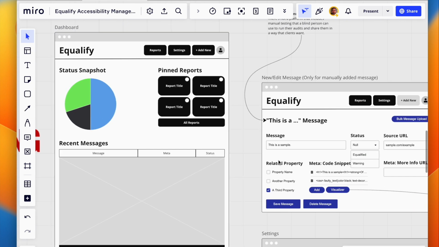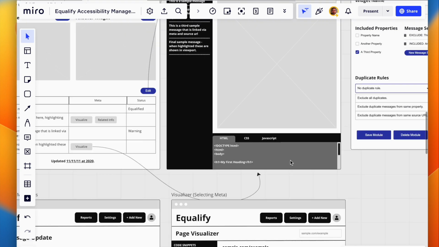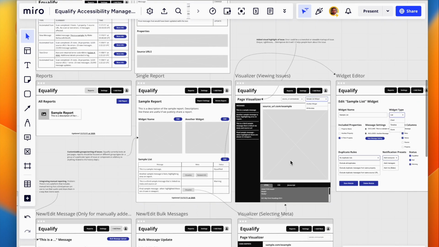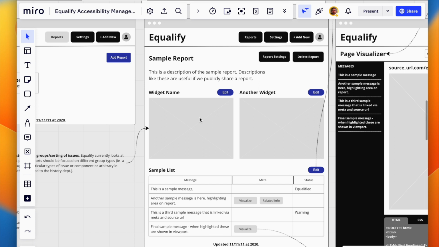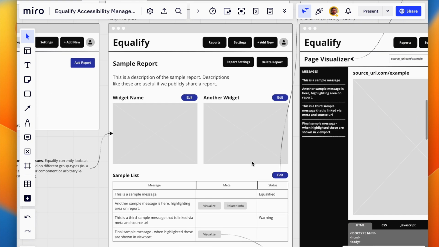So beyond the dashboard, we're making reporting easier by doing a few other things. Every report, and here's a sample report, will have editable widgets that you can go in and edit and update. These editable widgets allow you to select various different types of displays.